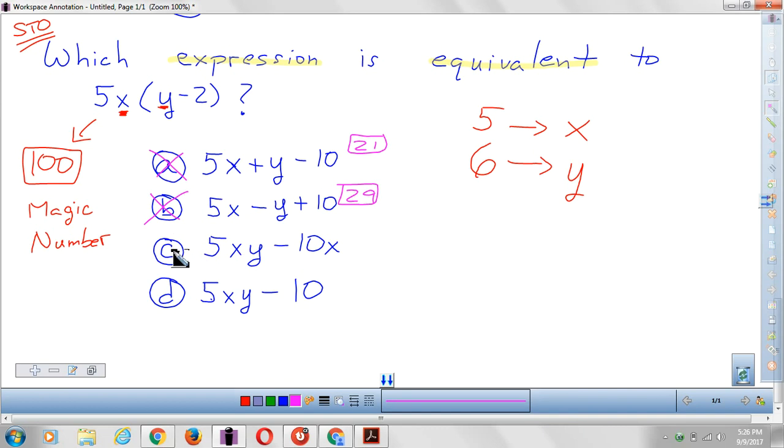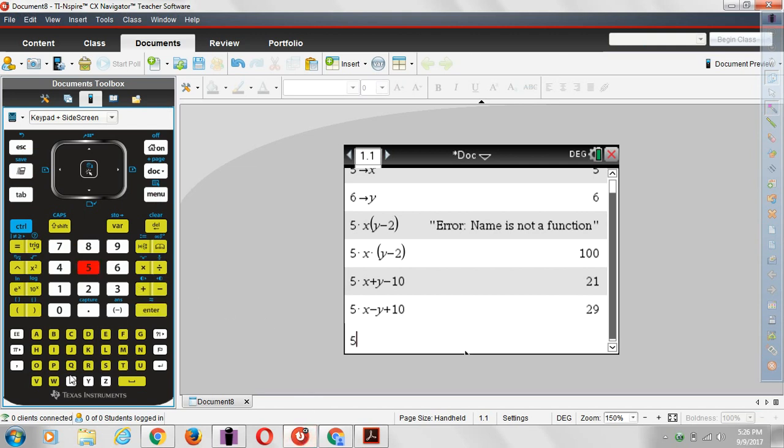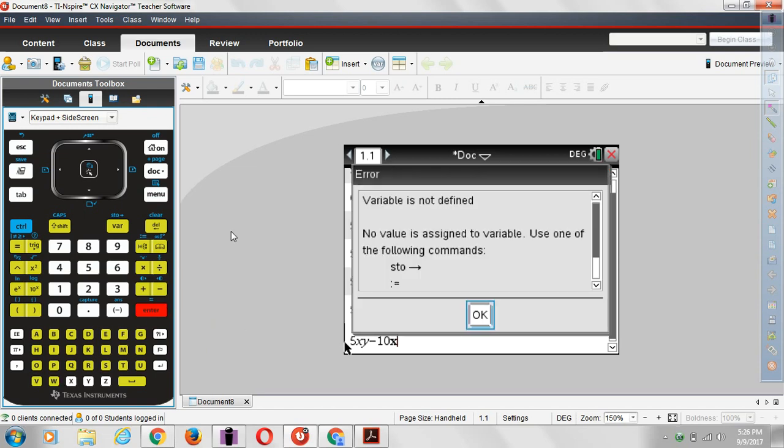All right, let's check this guy out. Choice C, 5xy minus 10x. Okay, let's try it out. Right away I can see something's not right, because we said the letters should always be bold, and they're not. Look, this one is bold, but something's wrong here. But let's just say that I didn't notice and I just pressed enter. There we go. I got an error.